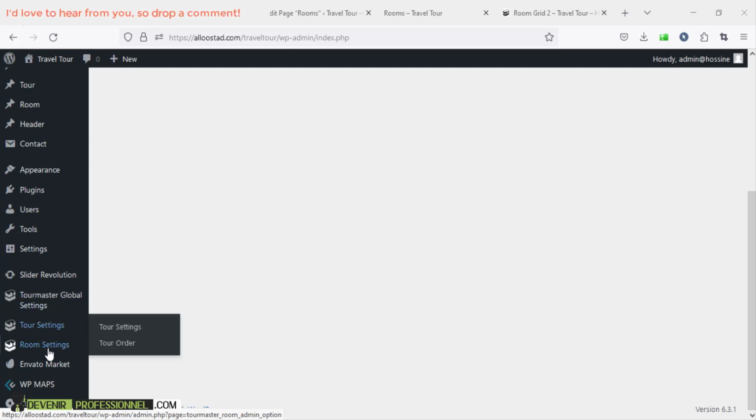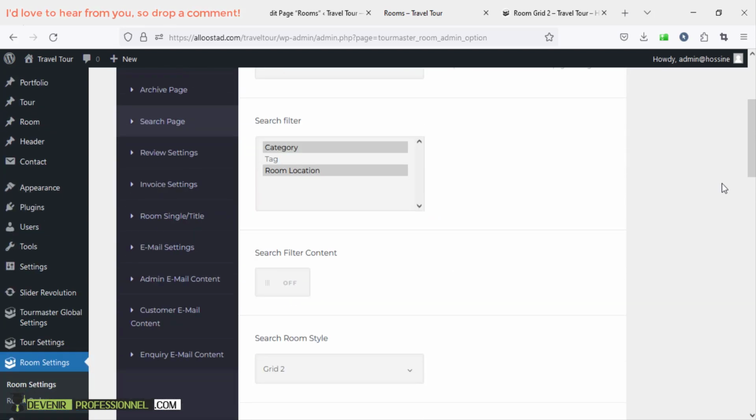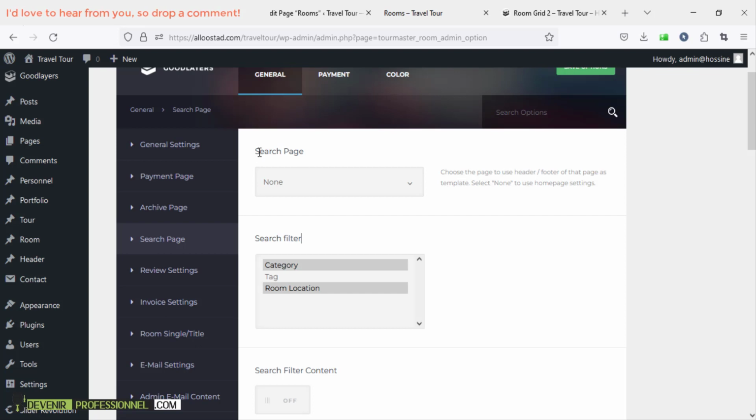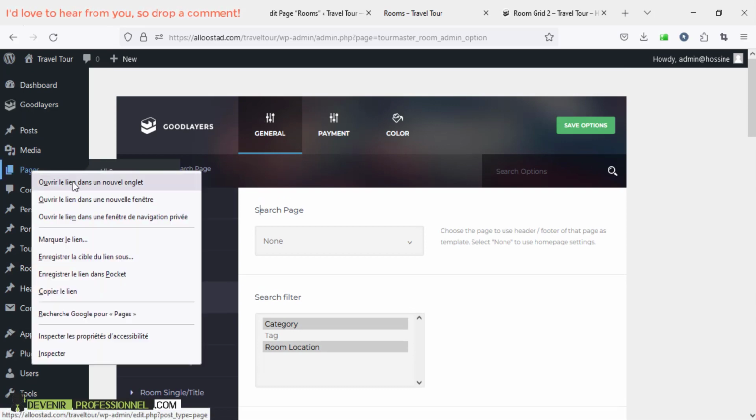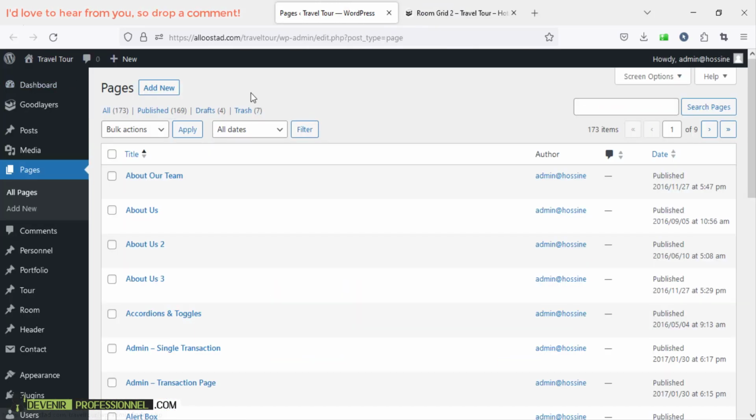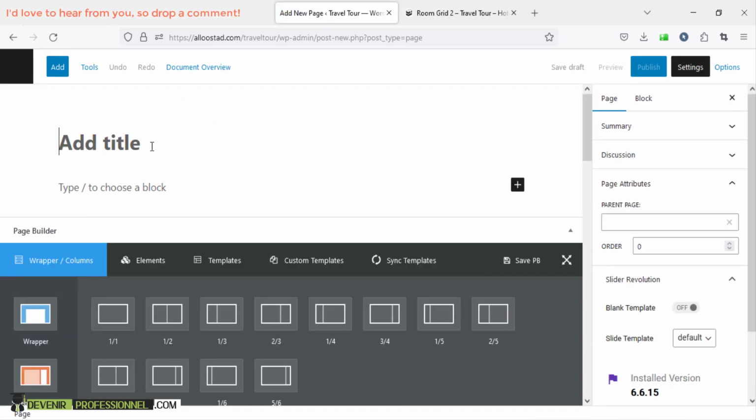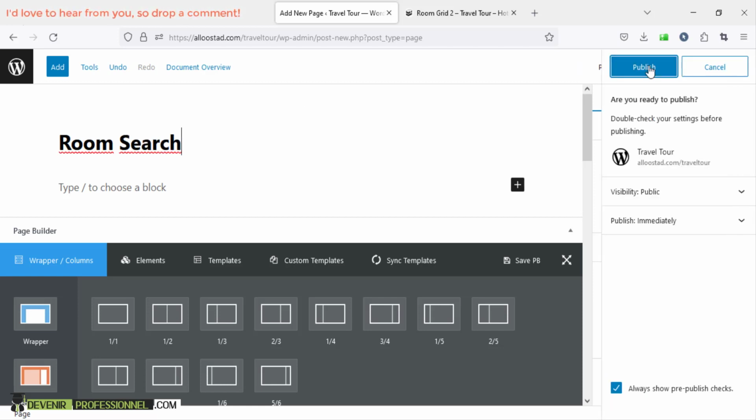By the way, the tour settings and the room settings each work separately. So click now on the room settings. So from here, click on search page. So here we need now to link our page, because here now we have none. So that's why we need to create another page. So open this on a new page. I will delete this. So click on add new. Give it a name, for example, room search. So you're free to add any name that you want, and click on publish.